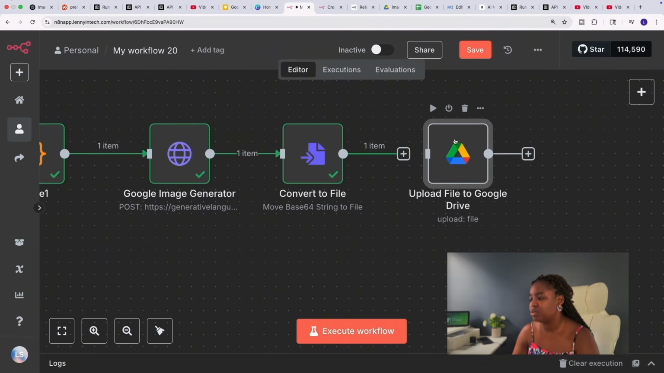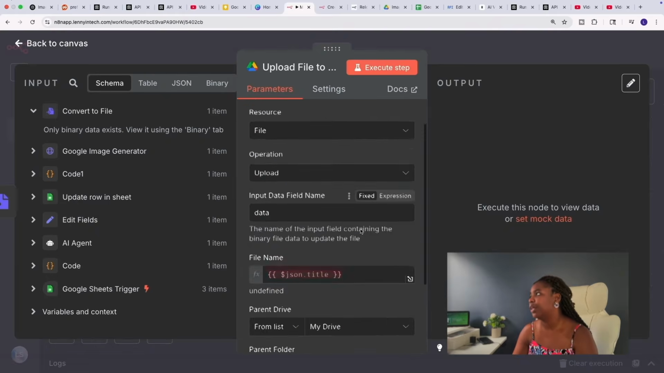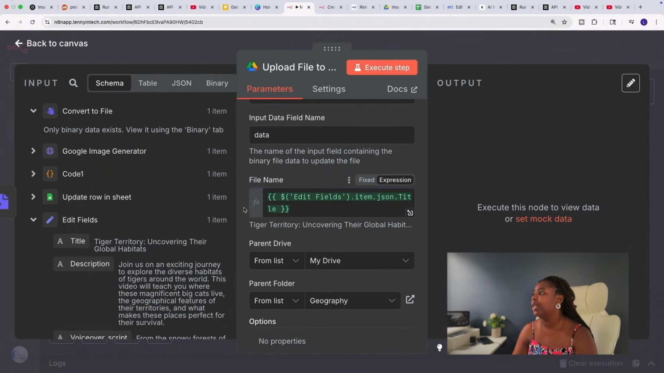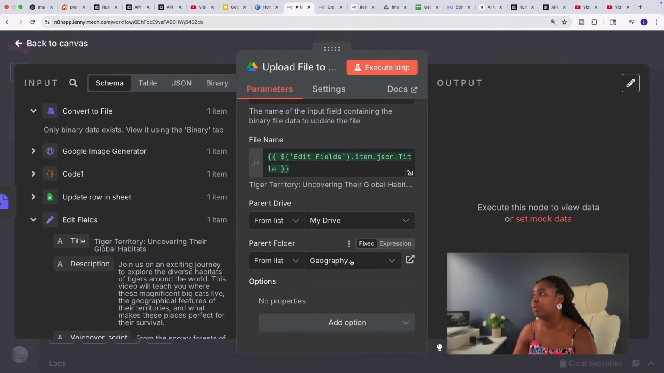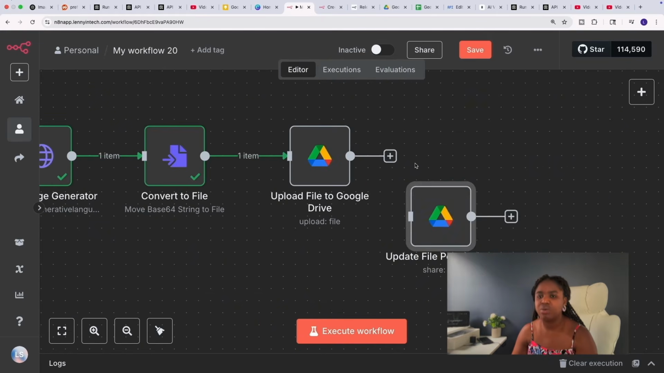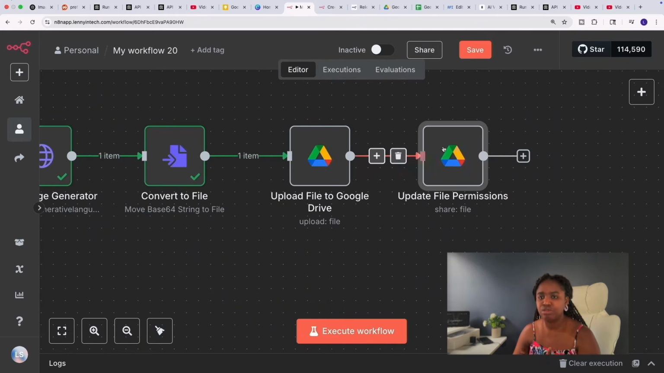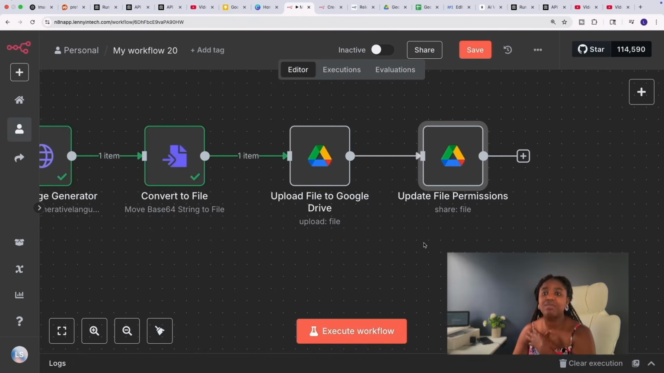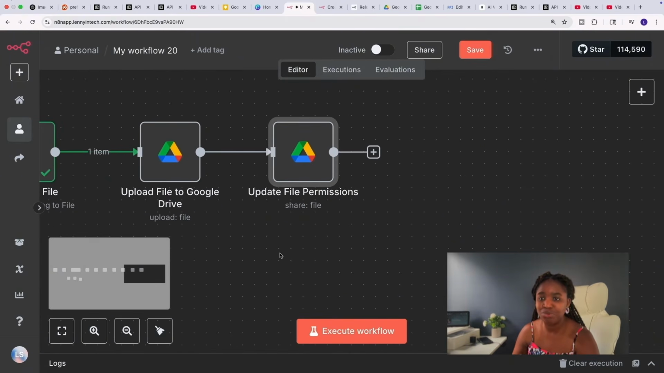The next step is to store this file in Google Drive. For the title, I'm going to drag the title from the Edit Fields node that we created, and that will be the title stored in our Google Drive. Once this is stored, the other thing I want to do is update the permissions, because I want to use the Runway ML API to pick the images from this, and you need to provide a link to where the images are stored. So I'm going to expose this and give viewer access so that the Runway ML API can access it. If you are doing this in production, you have to think of a smarter security move than this one.